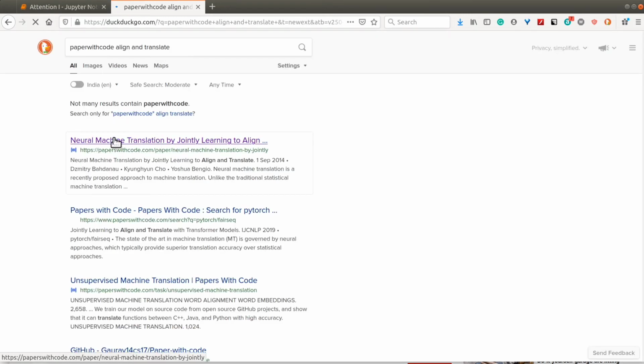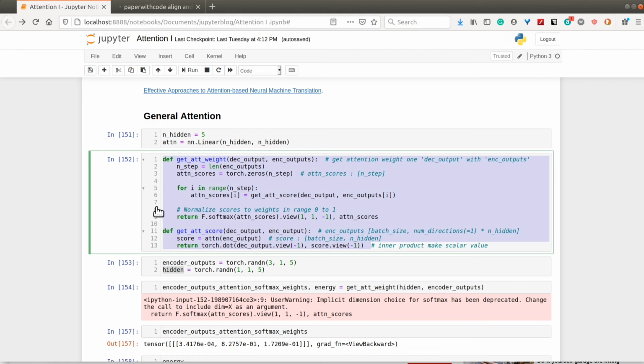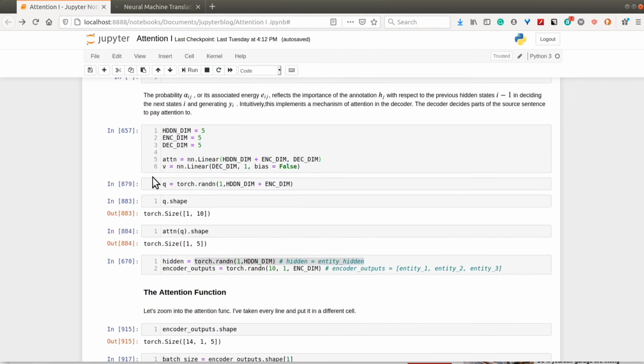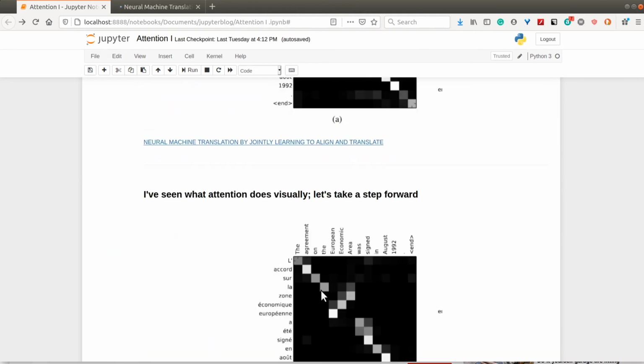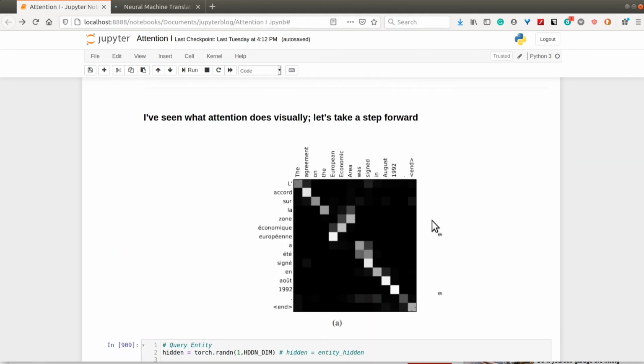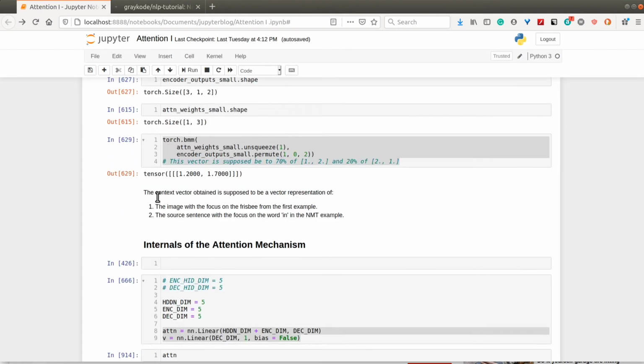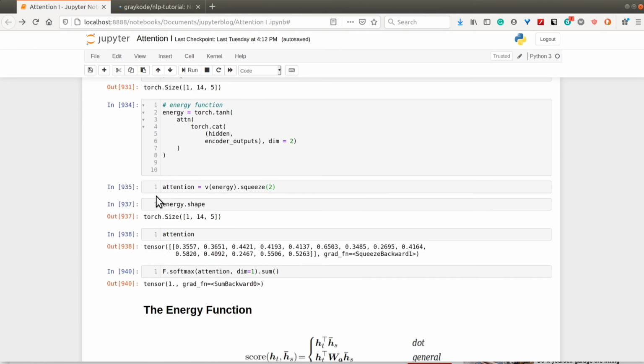Like I said, Papers with Code is an excellent platform to discover implementations of code. The paper that we talked about in the beginning, the translation paper, I mentioned that this paper has been credited with inventing the attention mechanism. So you can go here. These are a couple of 98 implementations of this particular paper, and you can take a look at the implementation.